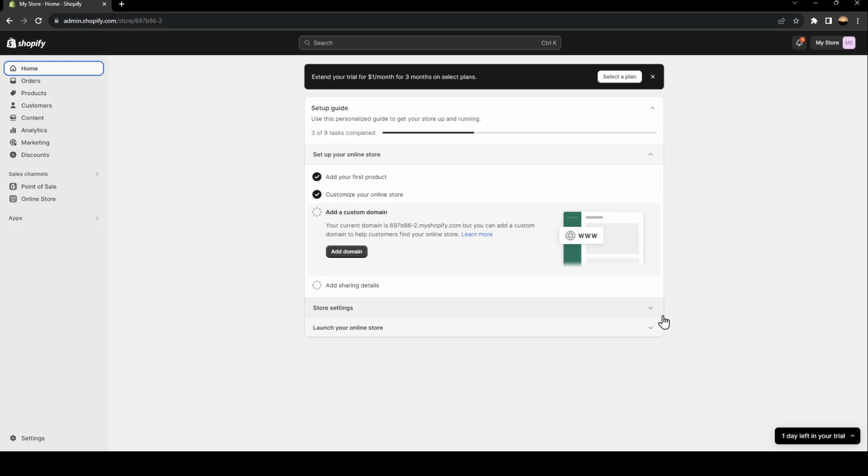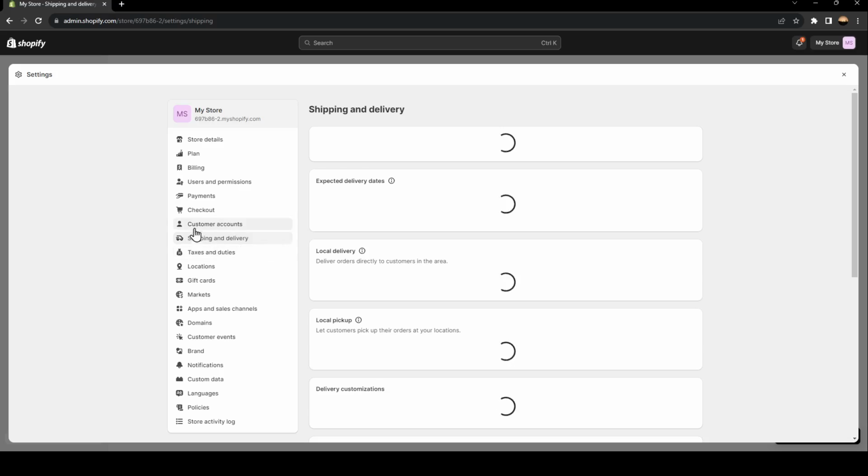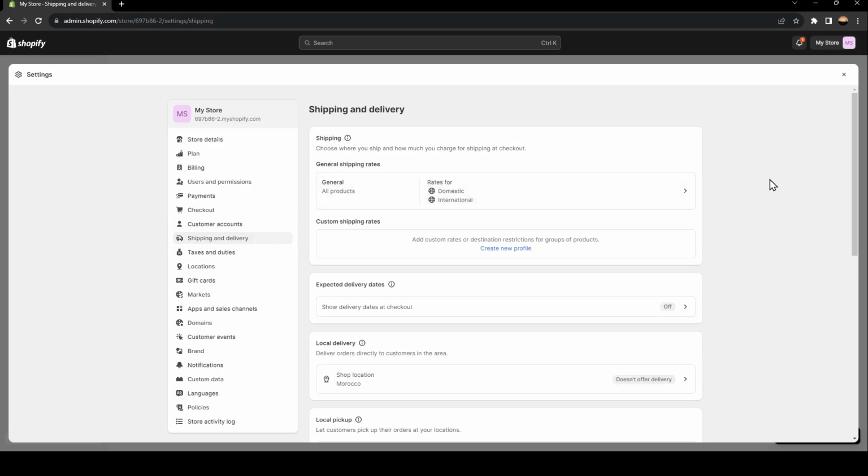So the first thing that you need to do guys is go to the left side of your screen. After that, go down to settings. Once you go to settings, on this little menu on the left that includes all of the sections, go ahead and search for shipping and delivery. Once you click on shipping and delivery, you're going to find right here the general shipping.